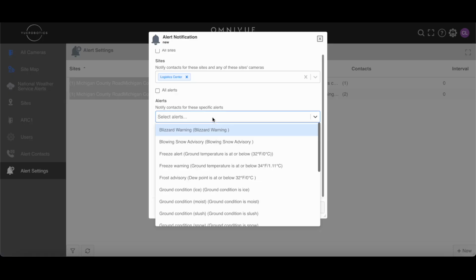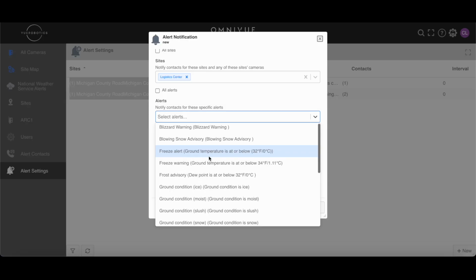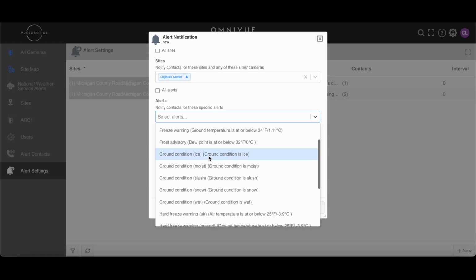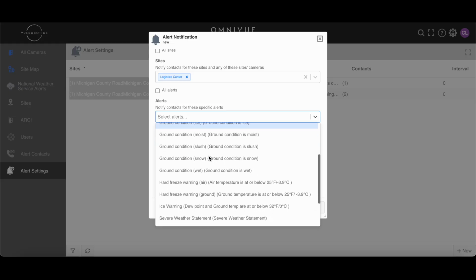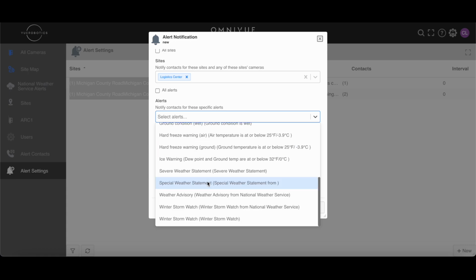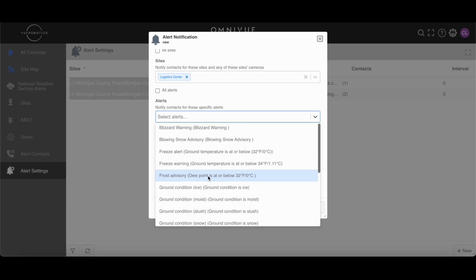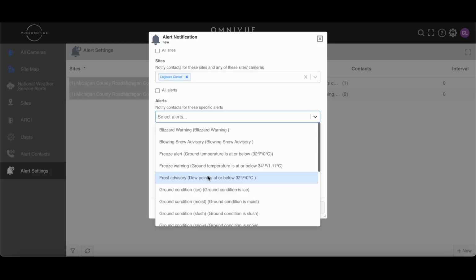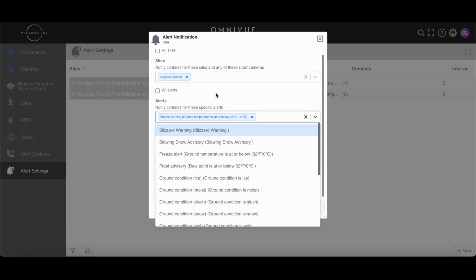So let's go ahead and select a freeze alert where the ground temperature is at or below 32 degrees. Most of these have descriptions, and it's a combination of device alerts, some of our AI ground condition forecasting, and other National Weather Service alerts. These are pretty much focused on winter type conditions, but this list will grow as we enter the spring with some additional flood warnings. So let's go ahead and click freeze warning for this site.